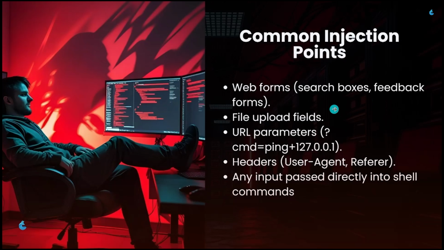Now that we have a bit of knowledge on what OS command injection is, of course people might ask: where does this vulnerability show up? OS command injection is often found in common input points like web forms, for instance search boxes or feedback fields, in file upload features, in URL parameters, or even in HTTP headers such as user agent or referrer. Essentially, any place where input is taken and passed to the system shell is a potential entry point for injection.